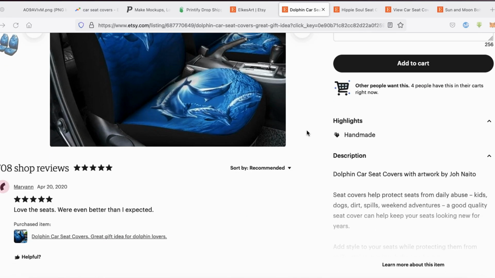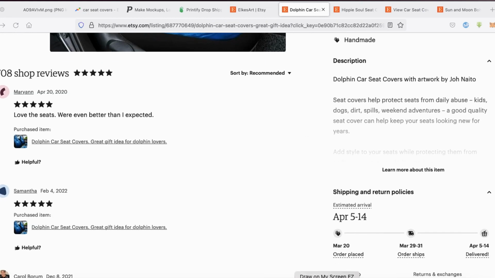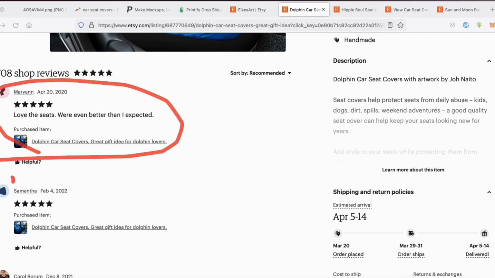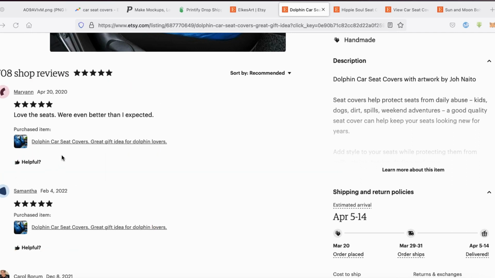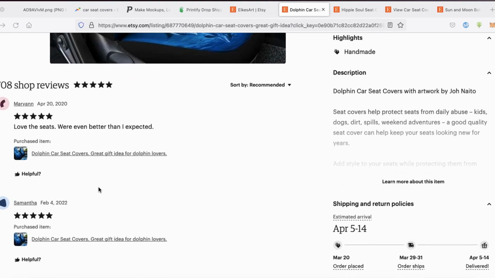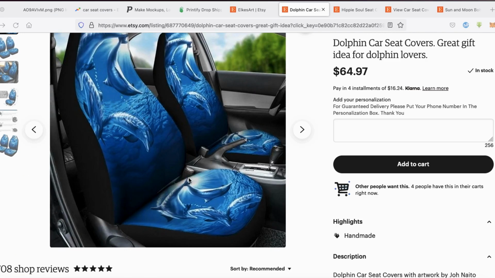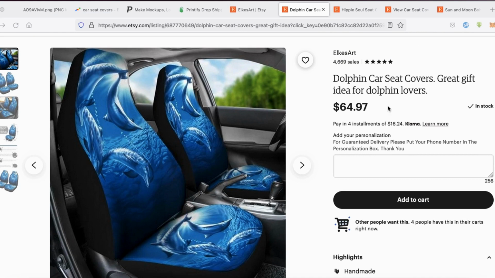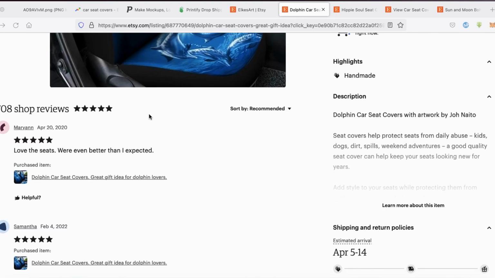If I look down here, another thing I look at are the reviews. Reviews are a great way to see who's buying these. As you can see, this person left a review and then this person left a review. So there are buyers, and keep in mind, someone that purchased this dolphin car seat cover may not leave a review. So reviews are a good indicator that people are satisfied with the product. Again, I always like to see what other people are pricing it at, which we'll talk about a little later, as well as whether there are actual buyers.